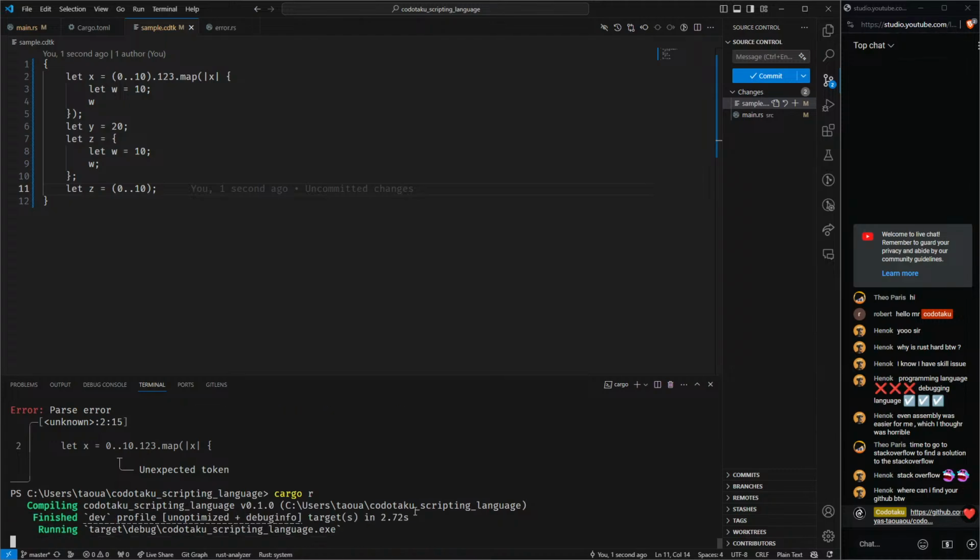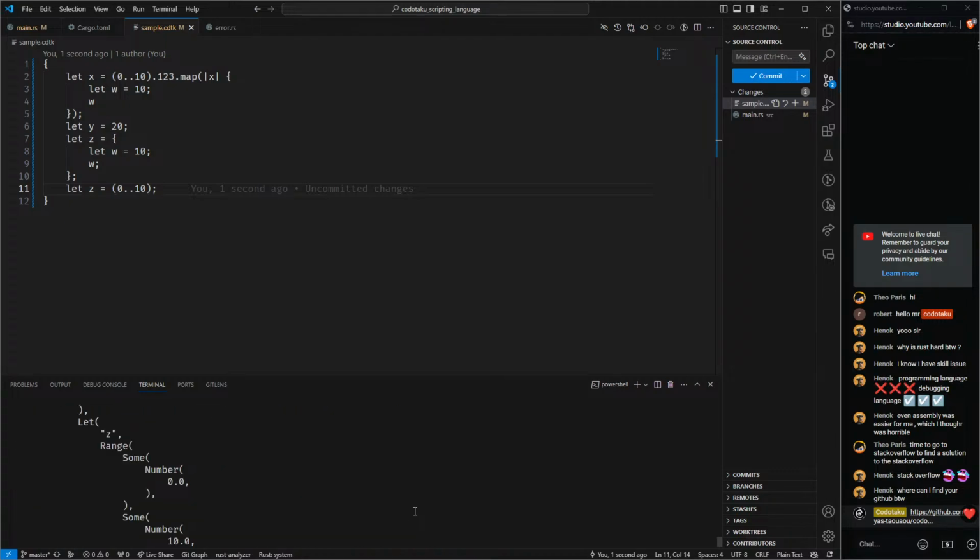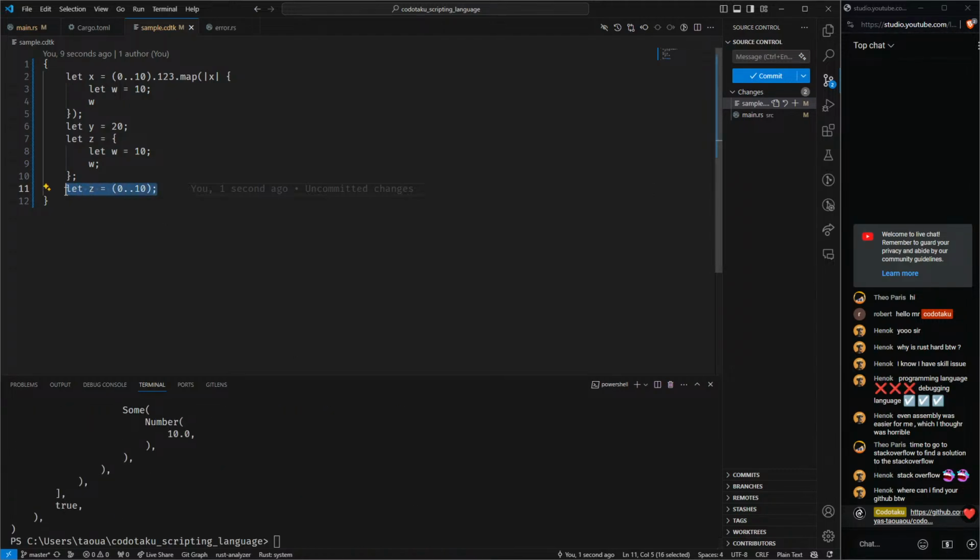Cargo R. Great. Okay, so basically what we want right now is to, I guess, say something like maybe for i in 0..10, maybe, something like this. And this is basically a block, right? And you can do whichever you want here. Okay, how can we do this?